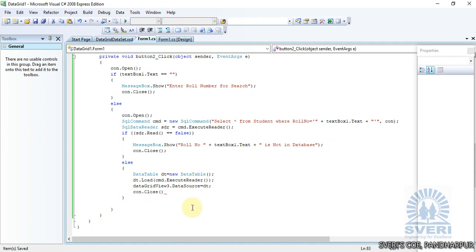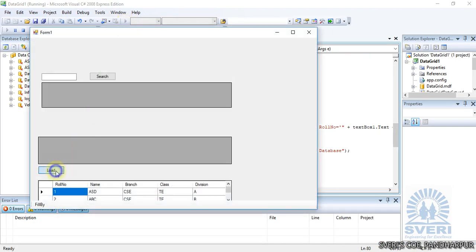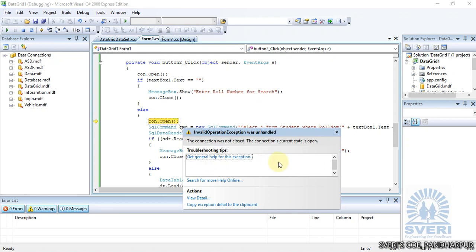So save it. Now we try to execute it. So first of all, load is working. So enter the roll number for a search. Okay, roll number 1. So which is not closed. Connection was not closed. The connection in current state. So we need to close this connection.